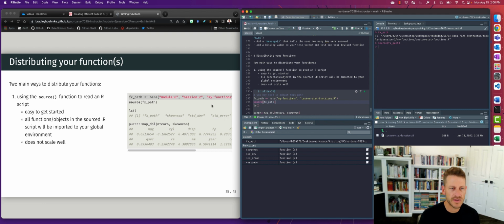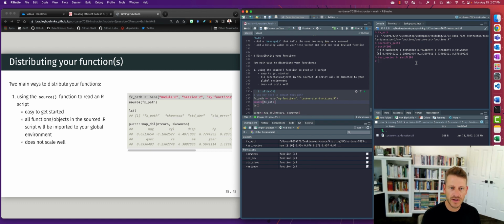So I could apply these to any kind of, well, these are designed to work on vectors, right? So I'm going to go ahead and create a vector of 10, and just call this test vector. And so now I can go ahead and compute the variance of my test vector. And I get that. I could compute the skewness of my test vector, right? So I can reuse these functions now, okay?